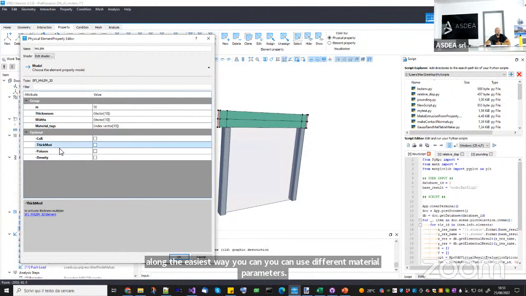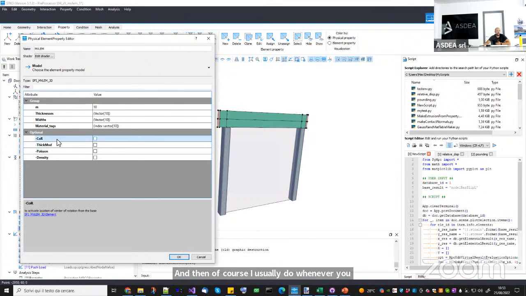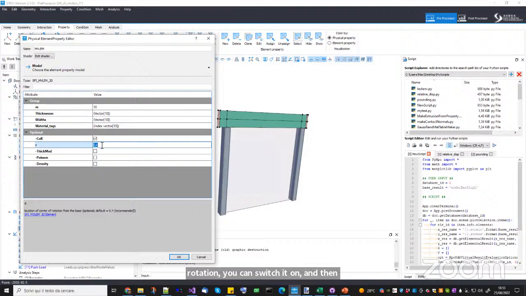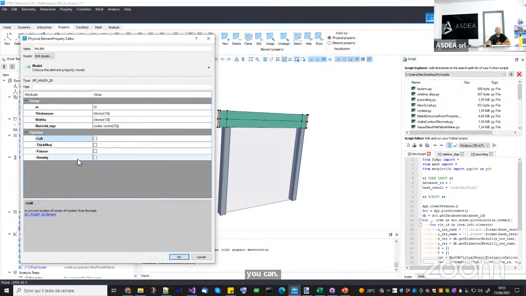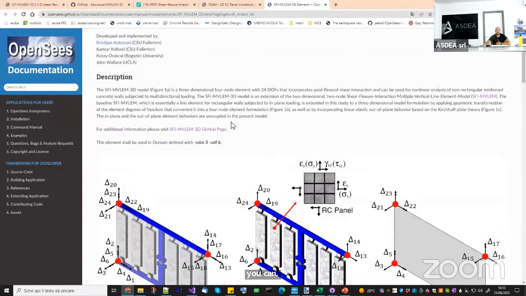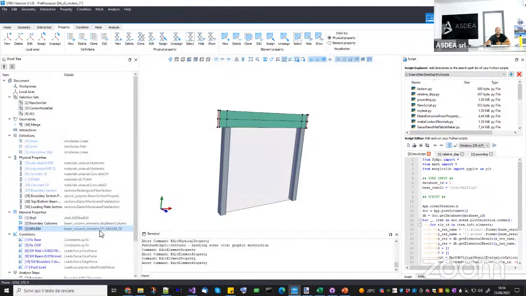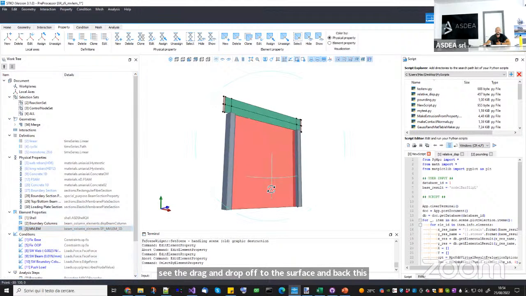And then of course, as usual in STKO, whenever you have an optional parameter in OpenSees, here it is represented as a Boolean. So if you want to specify the optional parameters of, for example, the center of rotation, you can switch it on, and then you can update the default value if you want. As you can see, the parameters are the same. The link should go actually to the new OpenSees documentation. Once you have done with your element, you simply drag and drop onto the surface. In fact, this one is assigned just to this surface.